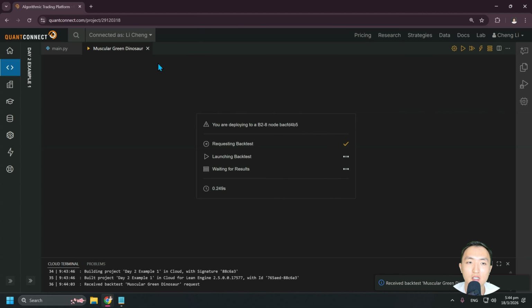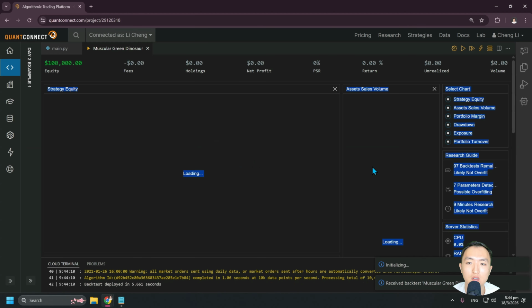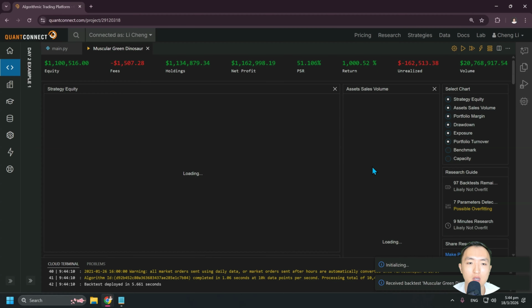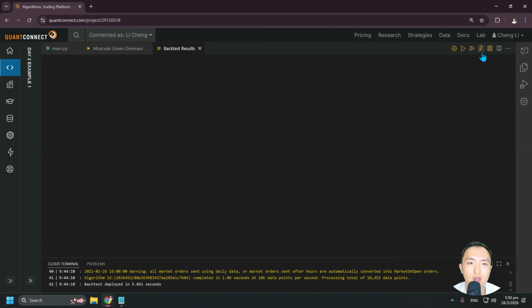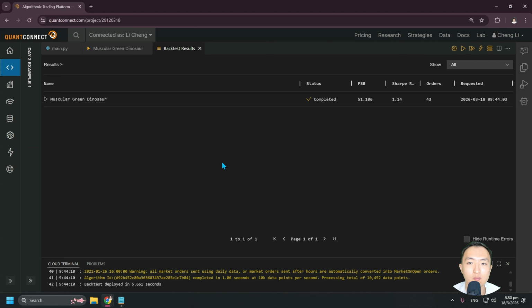Once you do, a backtest page is going to pop up, and it's going to tell you that it's requesting backtest. It's about to launch. All right, it launched and it's done. That was pretty quick. To tell whether a backtest is complete, at the top right-hand corner, click on this icon that looks like a sandwich. And the backtest results page will pop up.